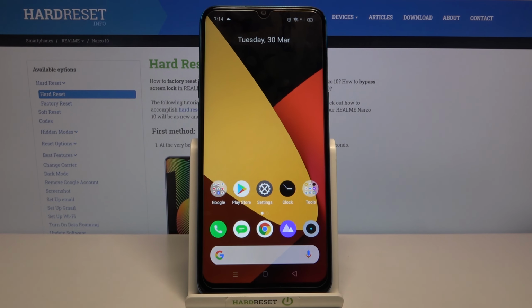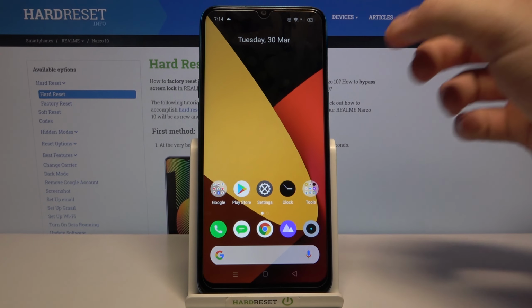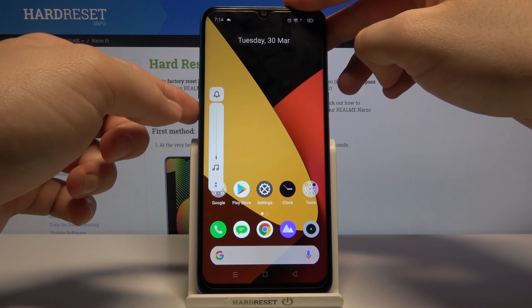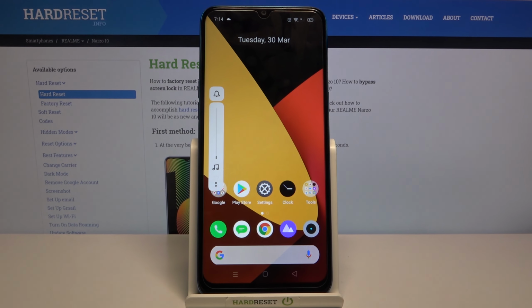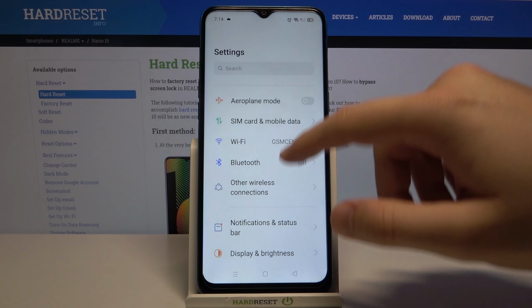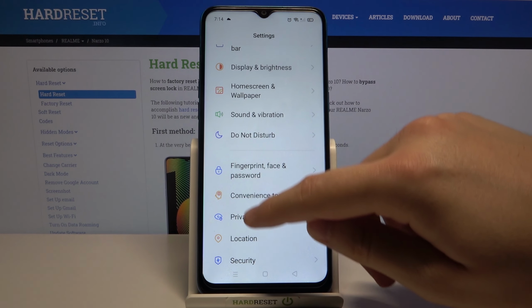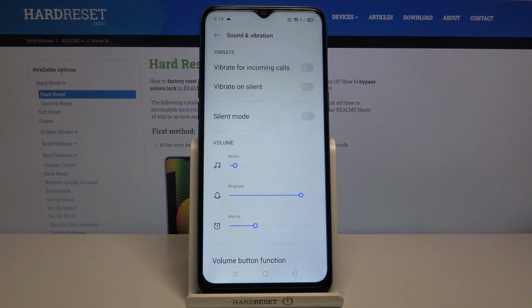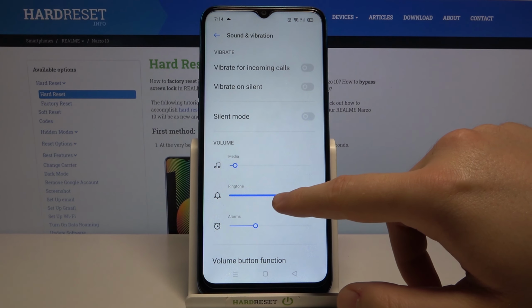Welcome. In front of me I have REALME Narzo 10, and today I'll show you how you can disable the ringtone volume on the smartphone. So in most cases when you want to make it, you are pressing the volume down button, right? But it doesn't work because this volume down button is about to change the volume of the media. So if you want to make it with ringtone, you have to find the settings and go for sound and vibration. And here, when you want to change the volume of the ringtone, just use this switcher.